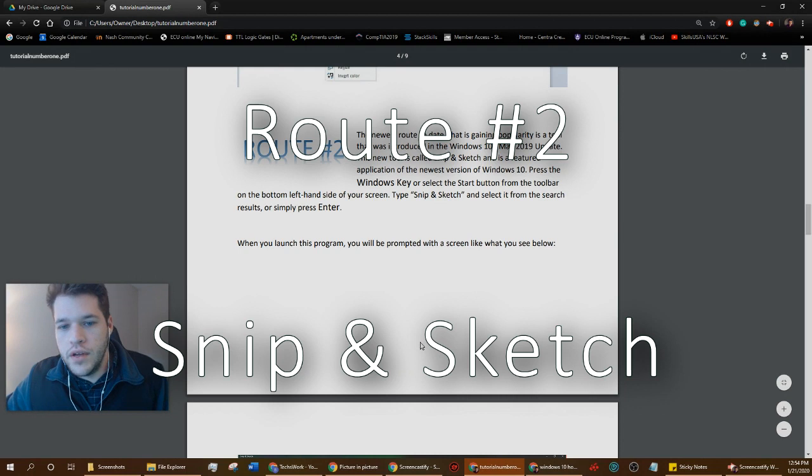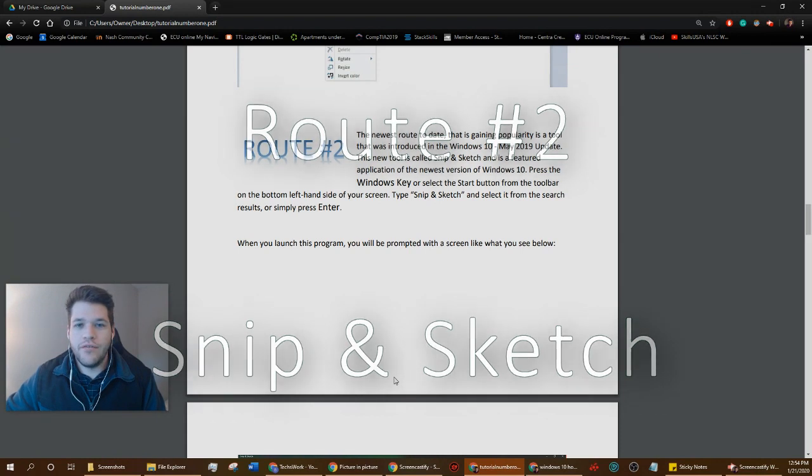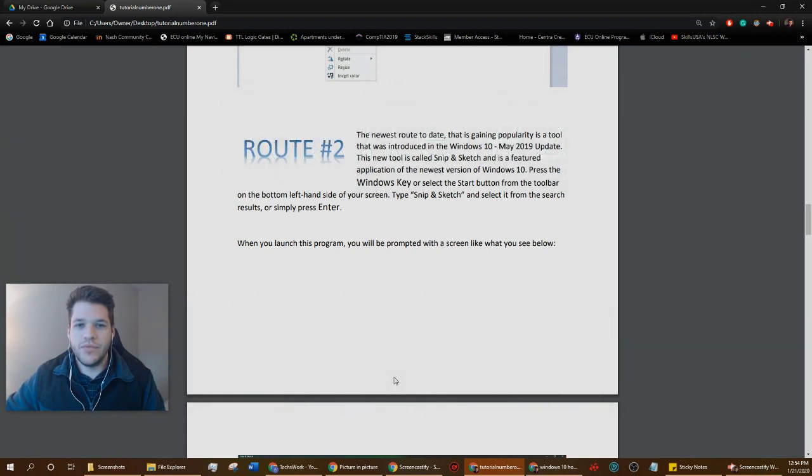All right. So, as of the May 2019 update for Windows 10, we have the Snip and Sketch tool. It's actually been implemented as far back as October 2018, so I have kind of a mixed review on the dates there. More or less, the snipping tool is being phased out by Snip and Sketch.